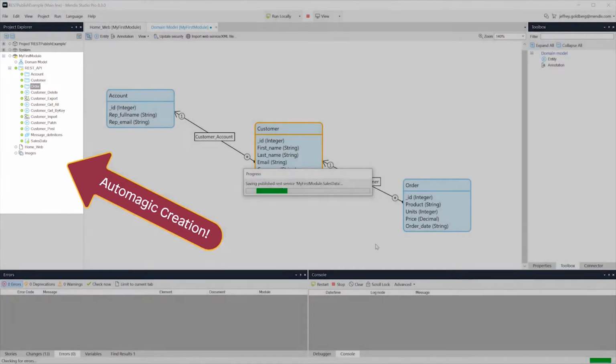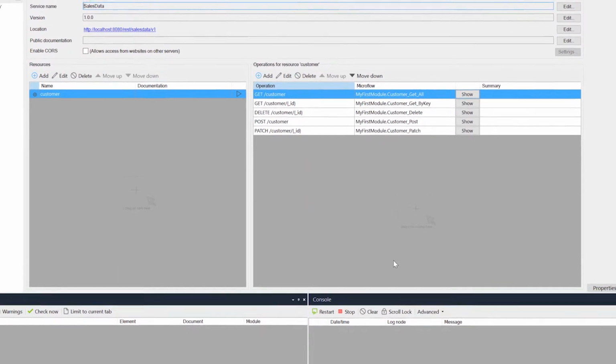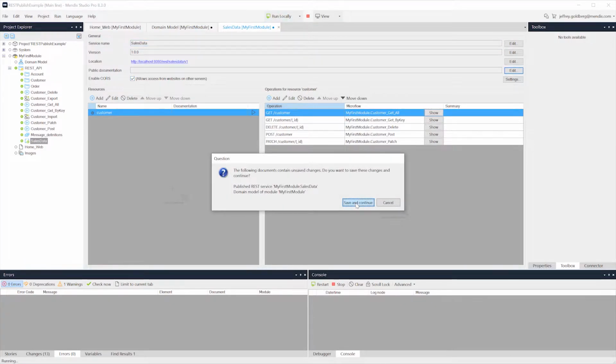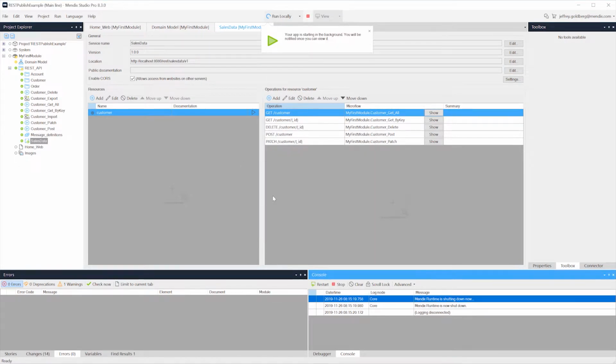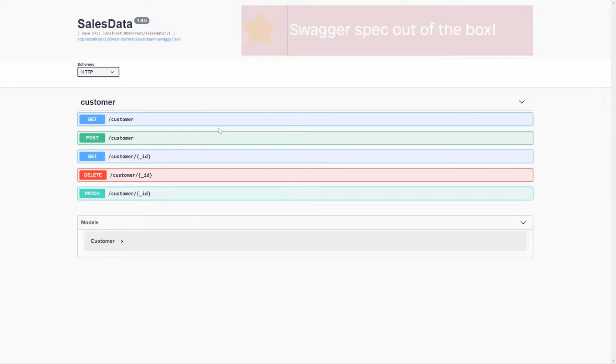Once that's done, Mendix takes care of the rest. It goes ahead and automatically creates all of the items that we need in order to build the REST API. So you can see that I've got my resources on the left and my operations on the right. And if I look at things, I can enable cross-origin scripting capabilities so that I can deal with that.